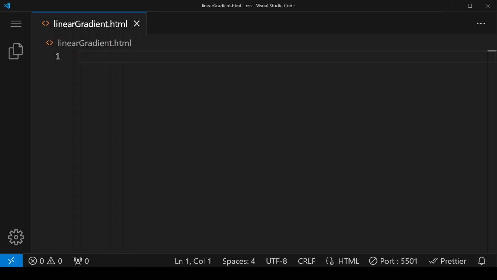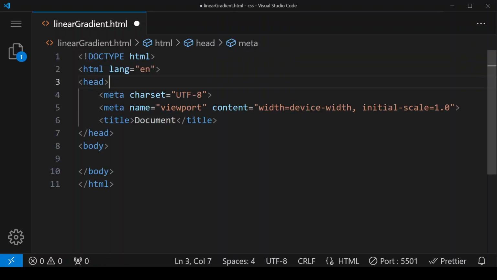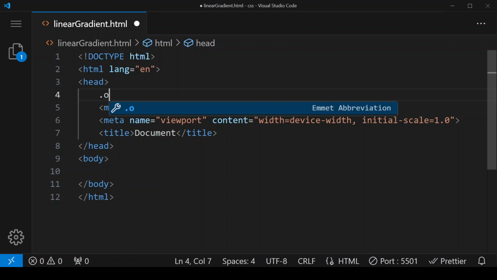Next in CSS, we are going to work with gradients. A gradient helps us to show a smooth transition from one color to another. So this is our HTML code, and here within the head section, I'm creating one class. The name of that class is one.